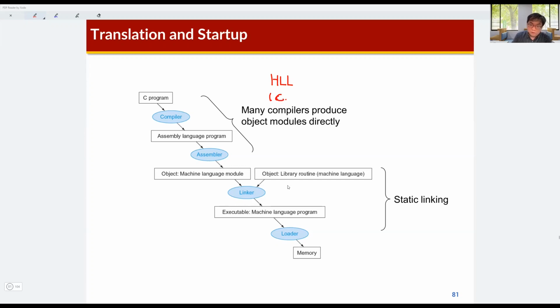C or Java are high-level languages, and this high-level language is compiled. Compiled means that high-level languages are translated into assembly code. So it's the instructions.